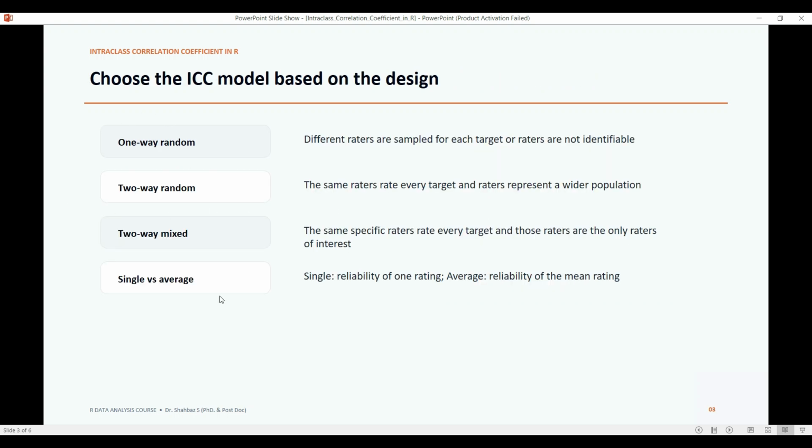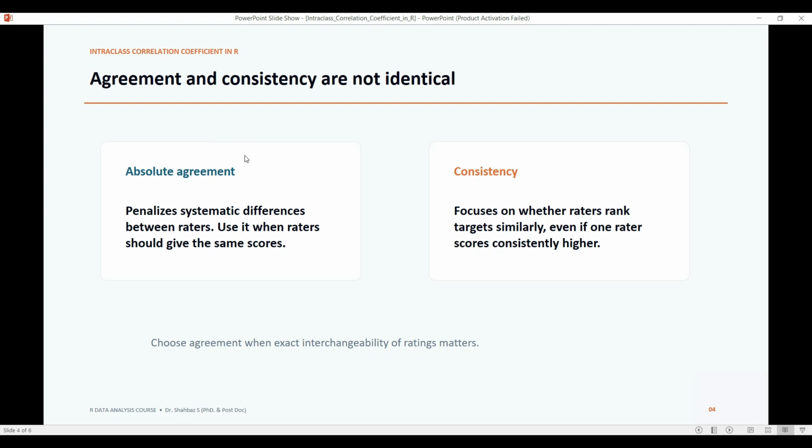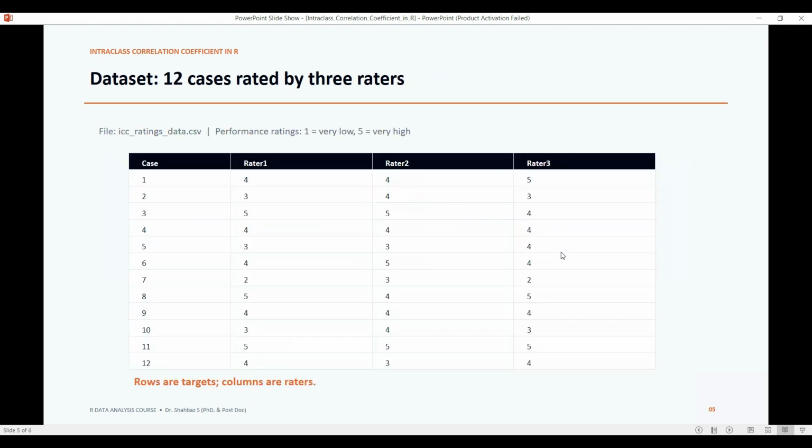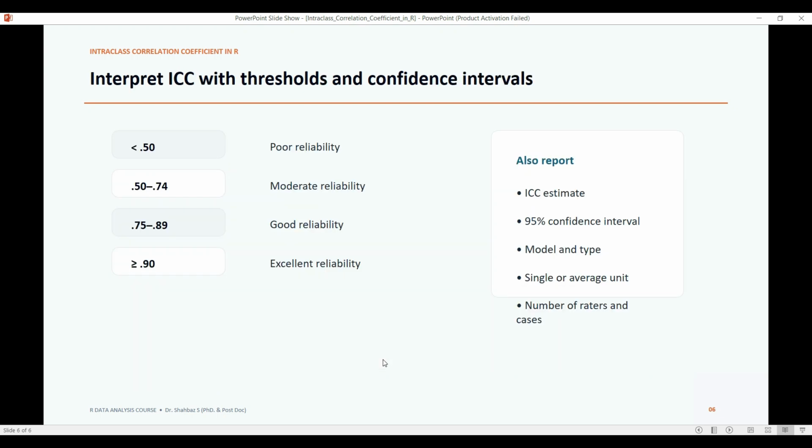So we are testing all 4 ways. Absolute agreement analyzes systematic differences between raters. Use it when raters should give the same scores. Consistency focuses on whether raters rank targets similarly, even if one rater scores consistently higher. So we have a dataset here as I uploaded in R.